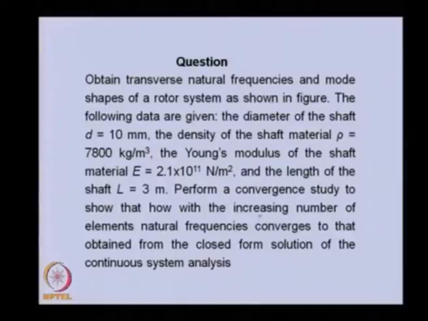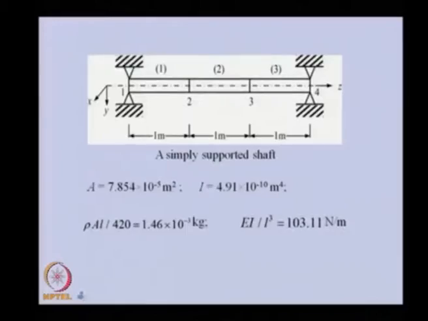Once we develop the assembled equation and apply the boundary conditions, as I mentioned, we can take more elements to get better accuracy in the results. So, we will see how, if we increase the number of elements, the natural frequency converges close to the actual values, because for this particular simply supported case we have already obtained the continuous system closed form solution. So, we will compare the finite element results with the closed form solution.